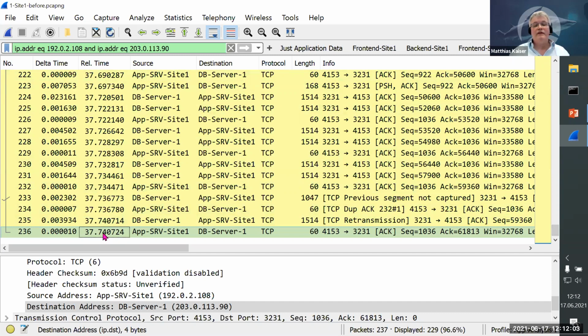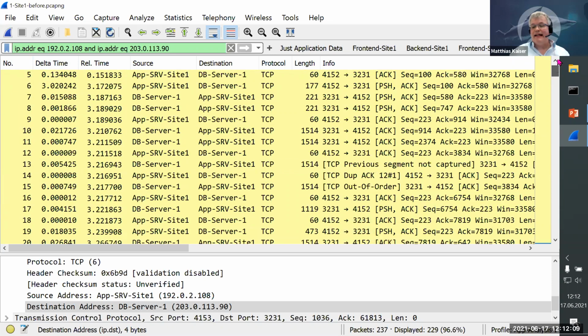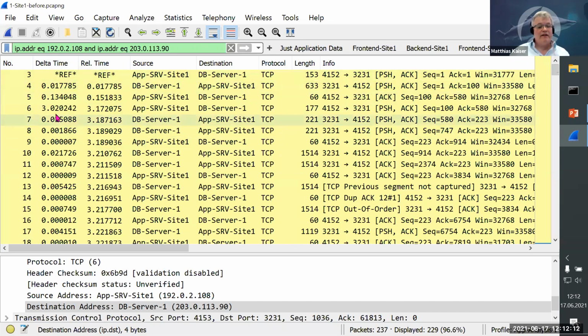Well, one thing to bear in mind: delta times. Delta times show, let's say, excessive delay between those packets, and you may see delta times that already exceed 1 second. 1 second delay is a lot. Here you see a packet with 3 seconds.